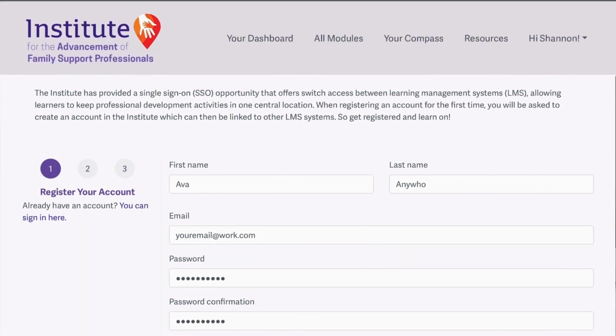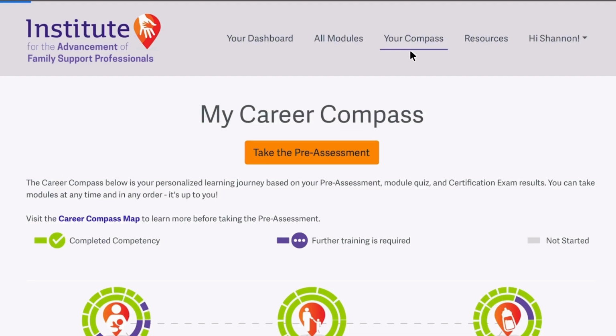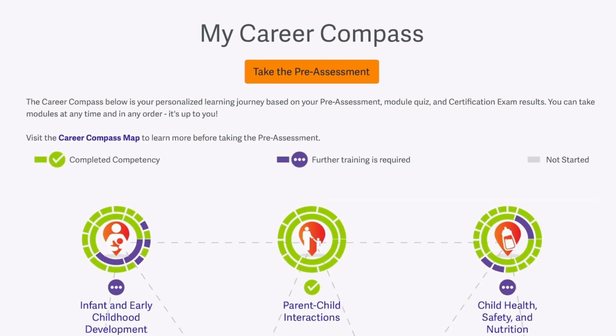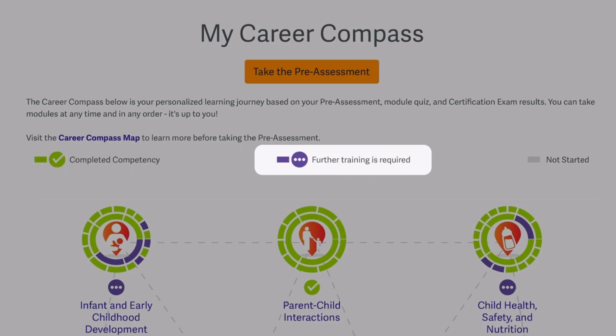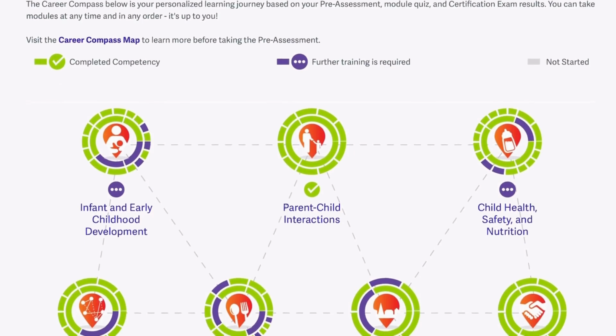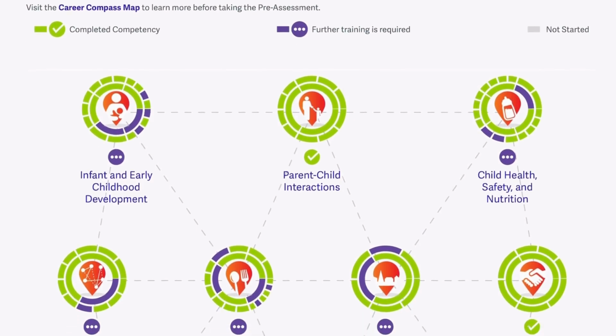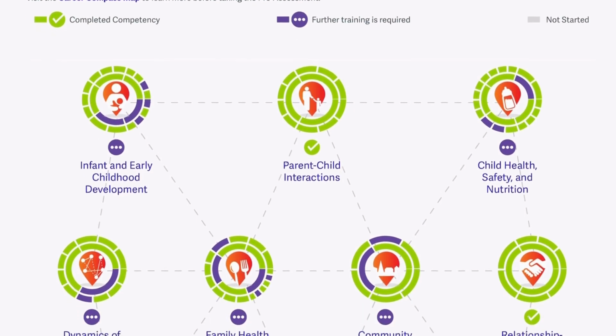The Career Compass includes all of the domains laid out in the National Core Competencies document. In each of the domain circles, you will see 3 colors. Green represents competencies that have been completed. Purple represents competencies that require further training. And gray represents competencies that have not been started. Your pre-assessment results will show where you have prior knowledge and where you need further training.